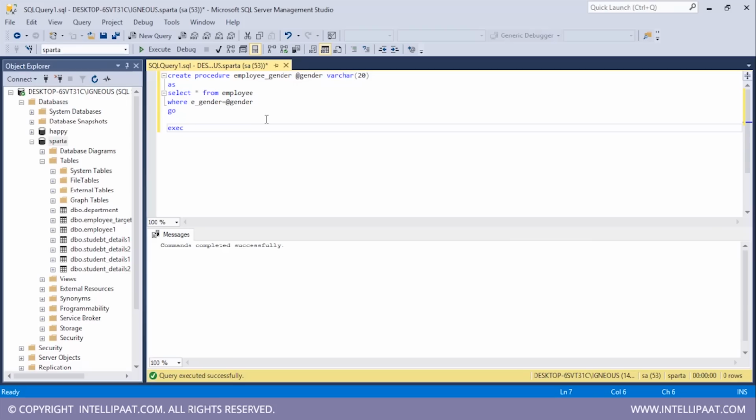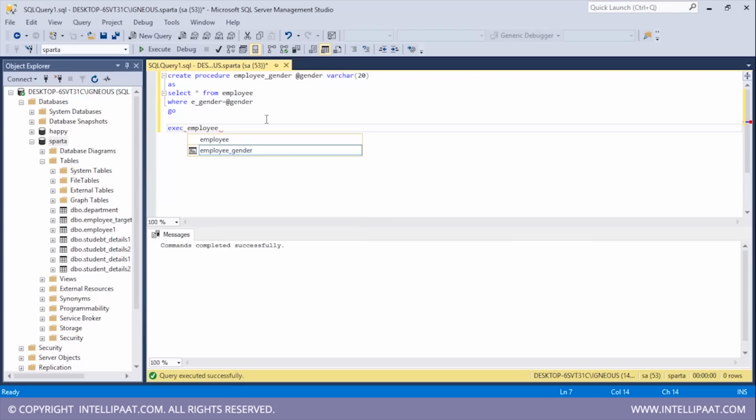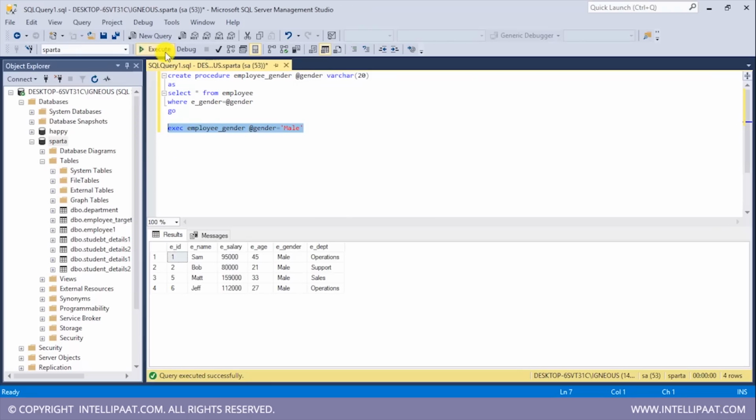So I'll type exec and then give the name of the procedure, which would be employee gender. And now let's say I would want all of the male employees. So I will give in the parameter name @gender, and I will give in the value which would be equal to male. So let me execute this now. Right, so I've got all of the male employees from the employee table.